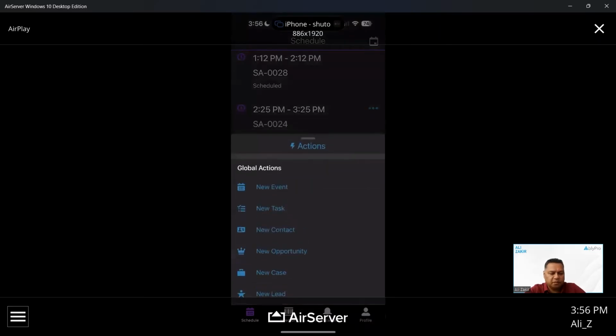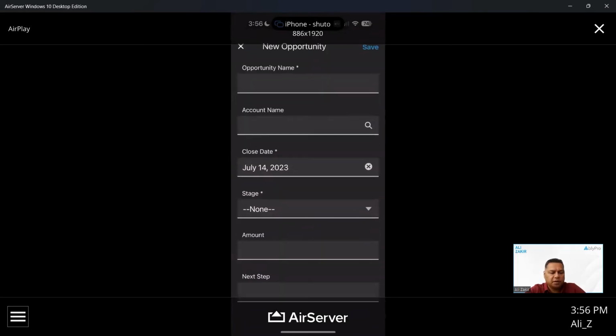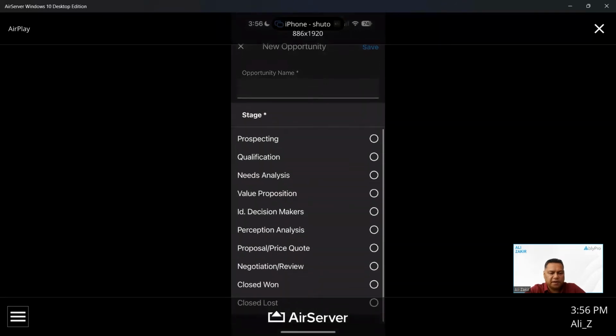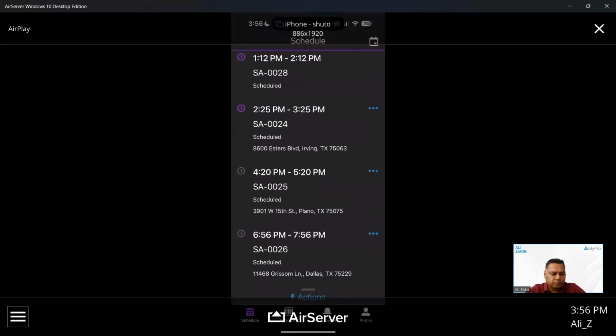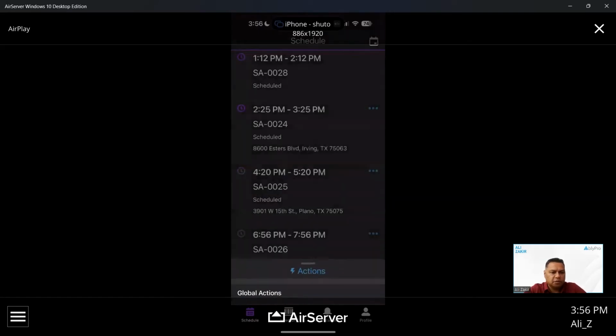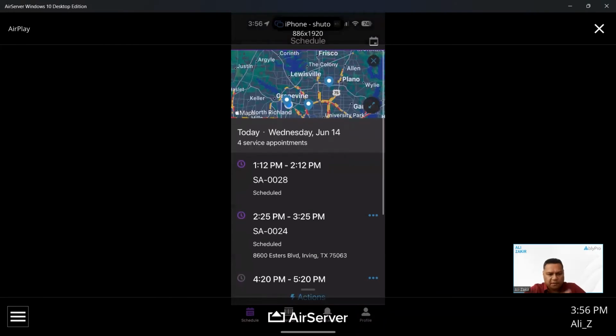So come down here again. You can create a new opportunity also. You can relate it to an account. You can set certain things like the stage, prospecting, qualification, needs analysis. Or you can create a new lead and you can create a new case also. So once again, this is the out of the box interface for the mobile application.